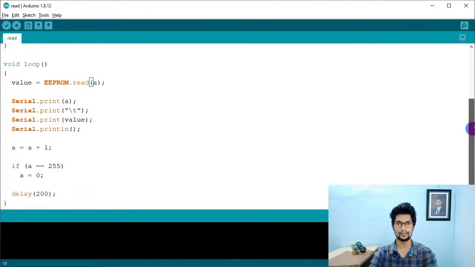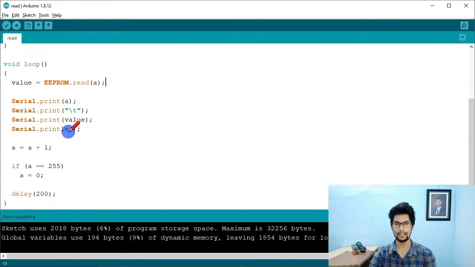Next. This will read only up to 254 because the condition is checked after reading the value. Then the address of each read value is printed. Then next the value is printed. So you will get the answer when I upload this code: 0 0, 1 1, 2 2, 3 3, up to 254. Let me change this delay.